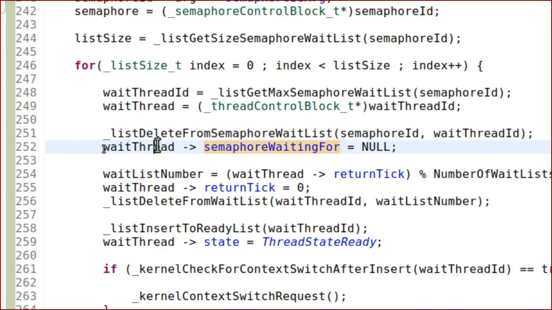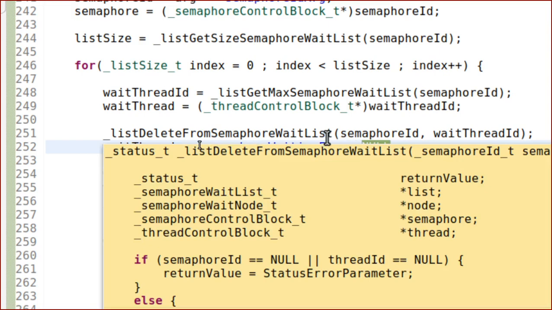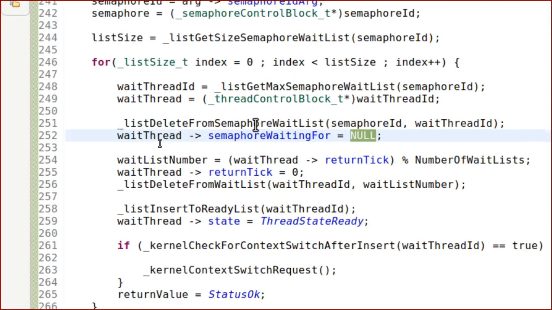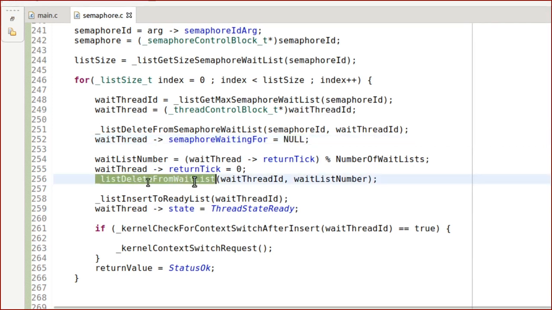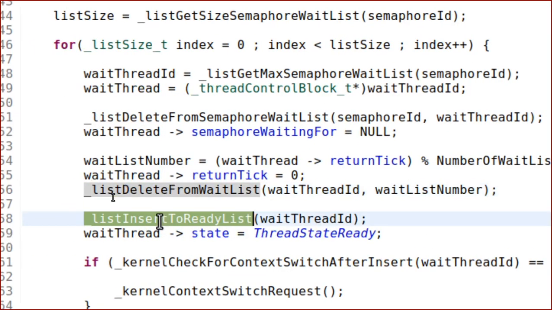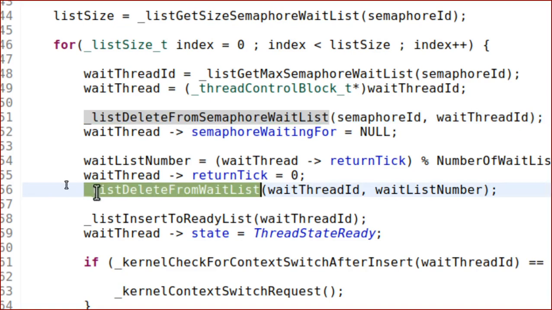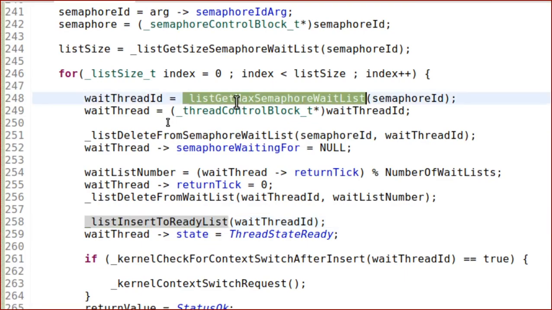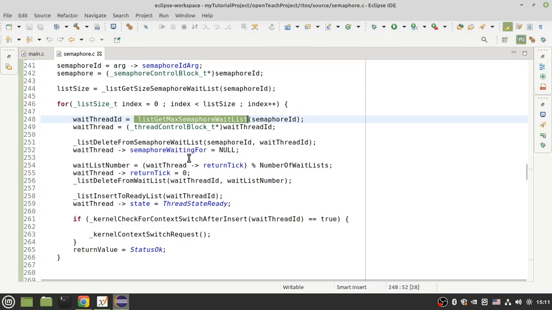Change semaphore waiting for in the thread control block to null, because at this time the thread is not waiting for the semaphore. Okay, because the semaphore has been deleted. And delete the thread from the kernel wait list and insert it to the ready list. Okay, delete from wait list, delete from kernel wait list, and insert it to the ready list, from the most prior thread, and after that the next most prior thread.